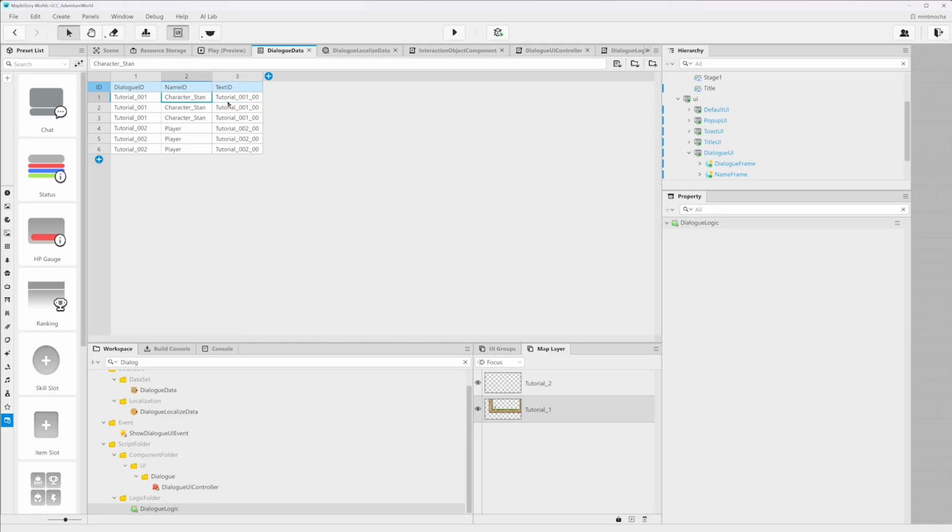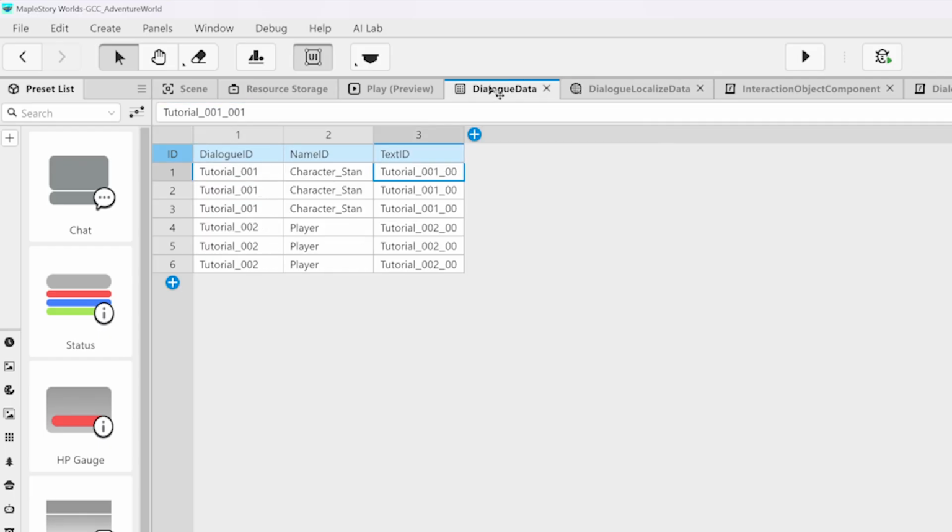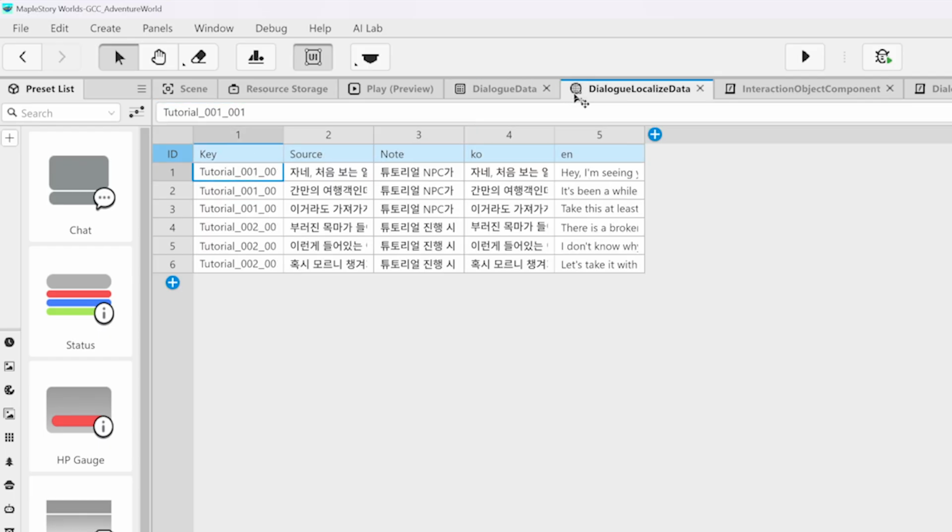So now that we have that text ID, if we go to our dialogue localized data, that's where these text IDs are actually being referred to. So here we have our key that we saw earlier. If I go to that dialogue data, this is going to match this. And because this project was natively a Korean project, the source text is in Korean. And then we'll see here that we can have our English output.